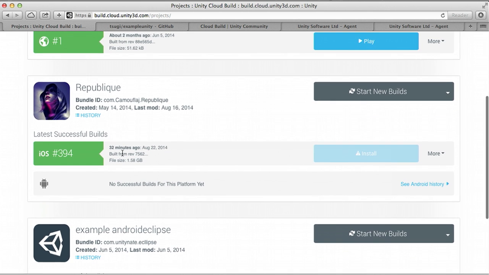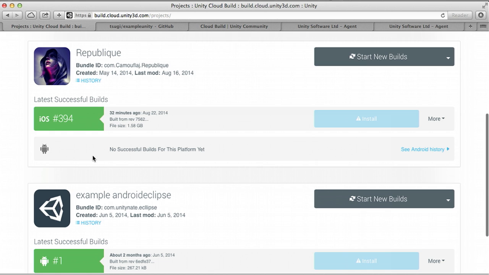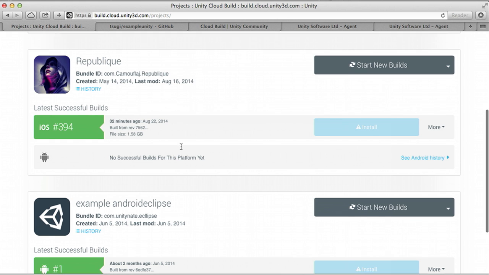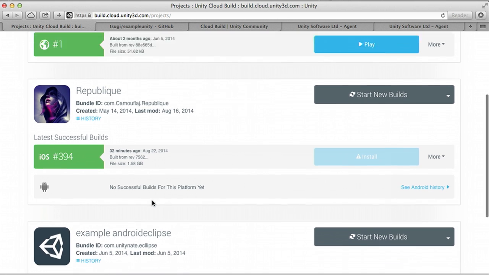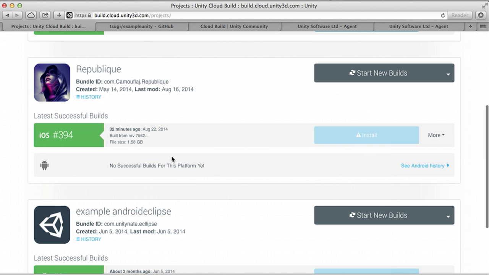Our buddies at Camouflage, here you can see they've got iOS building. Android, I don't think, this is probably connected to dev, so they don't have any Android builds here. But this indicates that they've configured Android to build. There's just no successes yet, if that was the case.